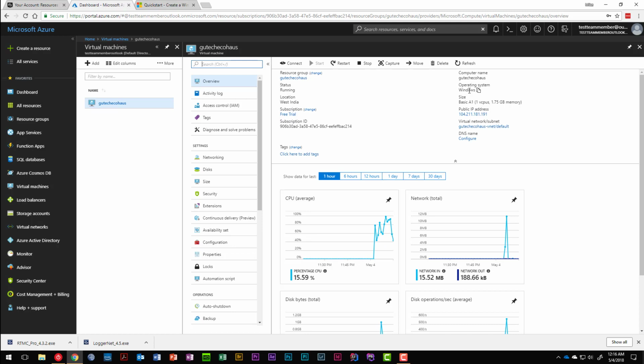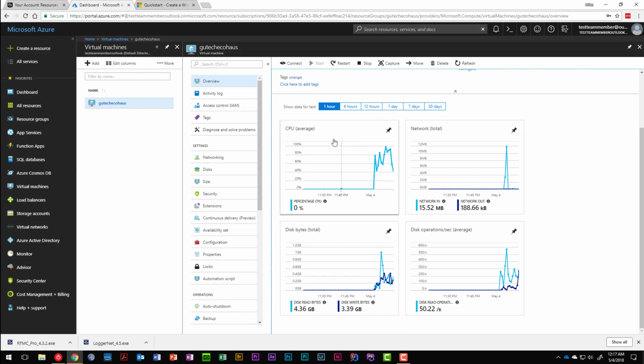I forget if we set up a username for our virtual machine. Anyhow, we may have to deal with that. Okay, and here's where you can see how much CPU it's using, network, all this stuff.